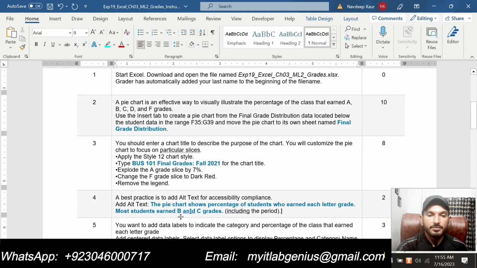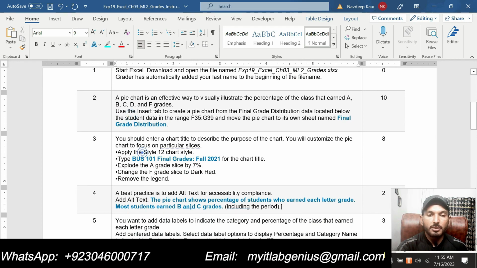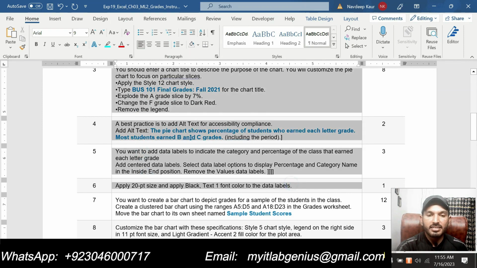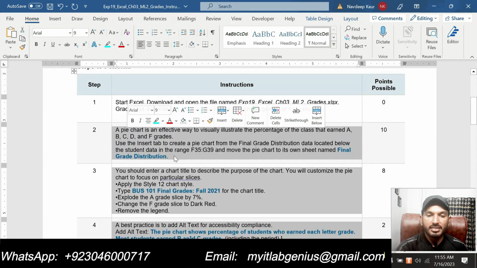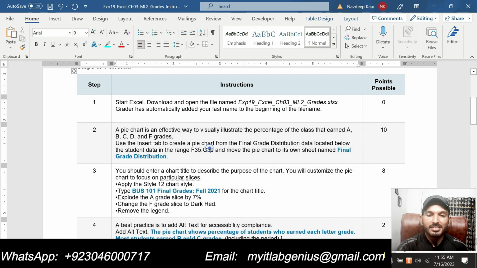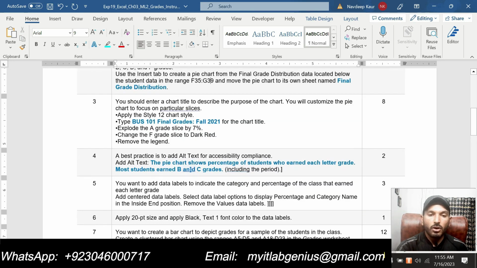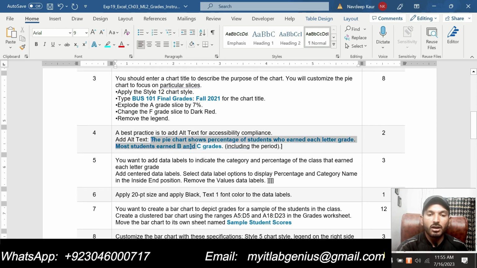So you can see that I have completed step number 2, step number 3, step number 4, step number 5 and step number 6. So all these 6 steps are just about inserting the pie chart for the grade distribution of the final student of fall 2021. We inserted the pie chart, then we moved the pie chart to a new sheet. Then after that, I did the formatting for the pie chart. I changed the title, I changed the style of the chart, then I exploded the slice. Then we were supposed to add alt text to the pie chart.